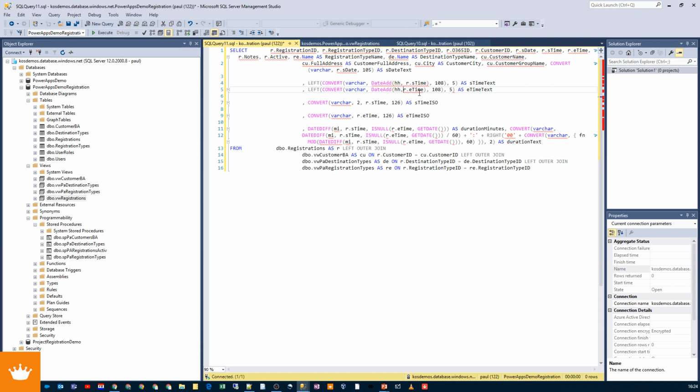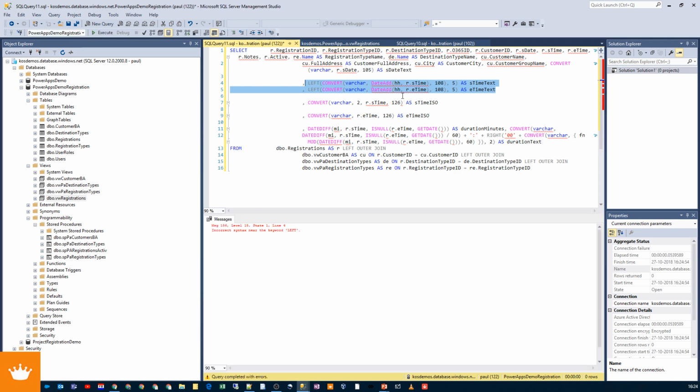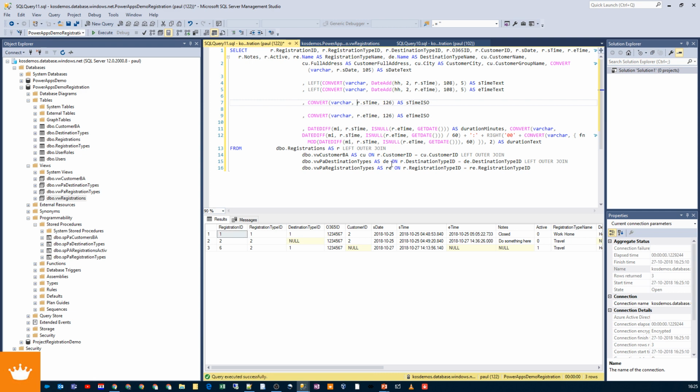Sometimes it's hard to do. At the end, it will. So the time text, we want to check this, see if this works. Put in 2 here and put in 2 there. Get rid of here. So now let's see what happens.